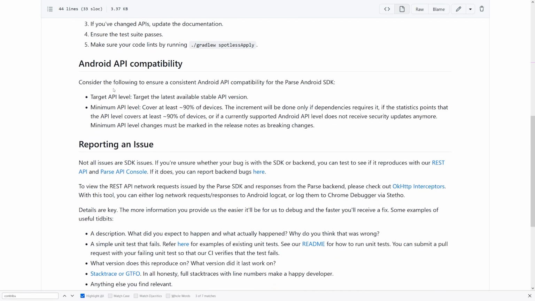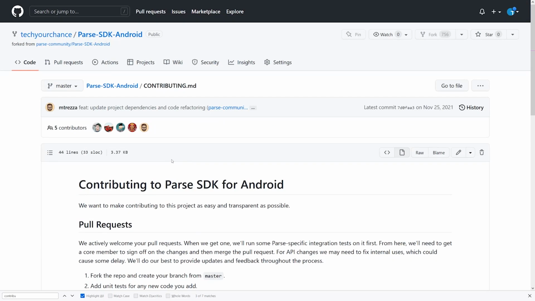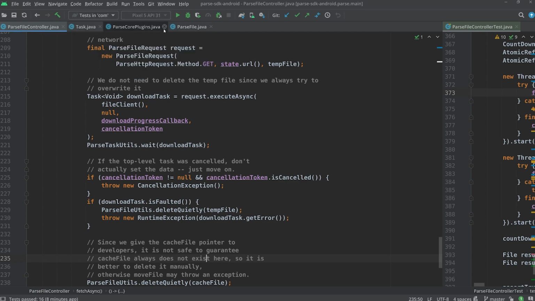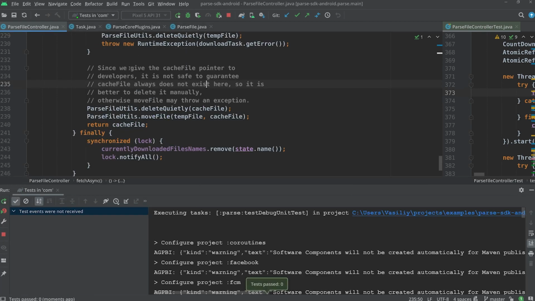Okay, compatibility, following to ensure compatibility for the Parse Android SDK. I haven't touched anything about compatibility, and reporting an issue, code of conduct. I think I'm fine. I just need to ensure that all tests pass, not just the tests for that specific class that I enhanced. And then I need to make sure that spotless apply also runs. I will do it right now. So go and execute all the tests. Hopefully this will not take an hour.